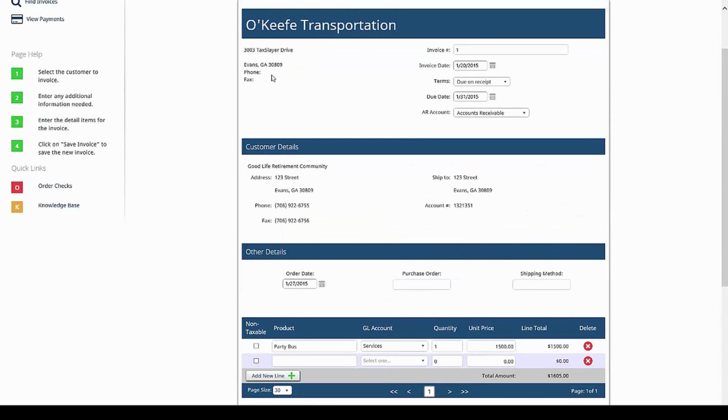So when I pulled up the invoice, all this information auto-filled on it. So you've got their due date, their invoice date, the accounts receivable, the billing terms, and then their contact information, as well as their account number.